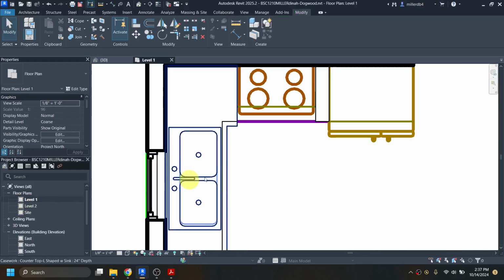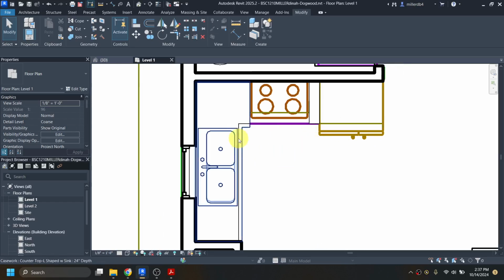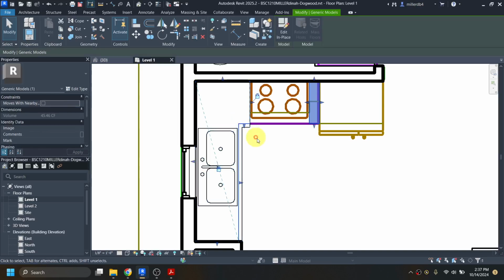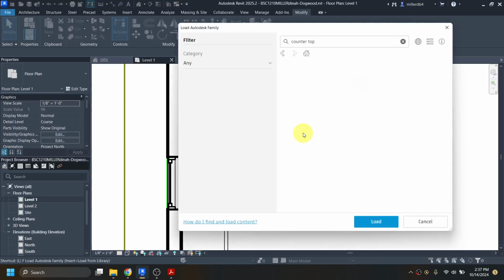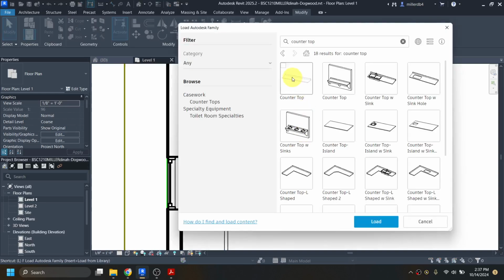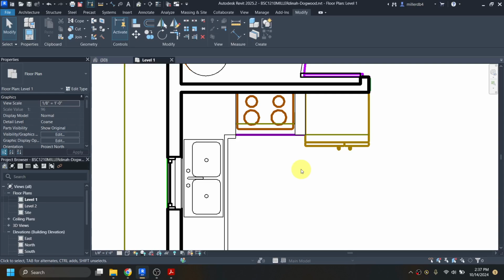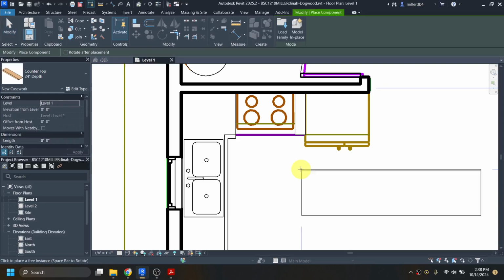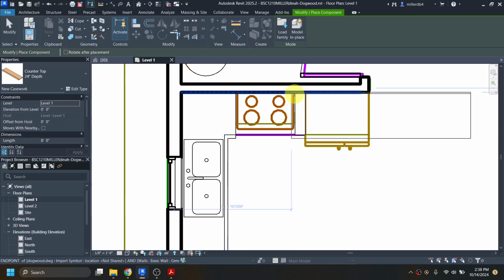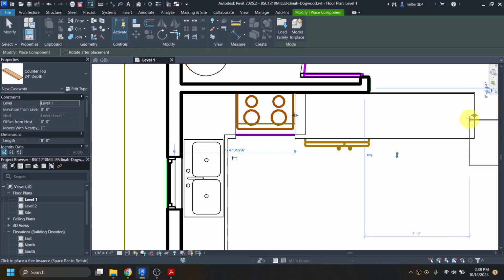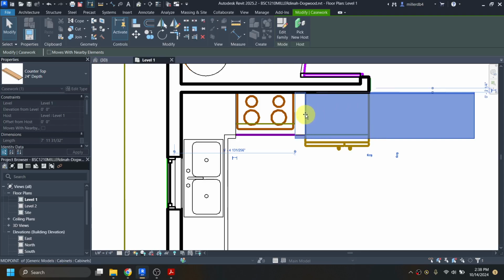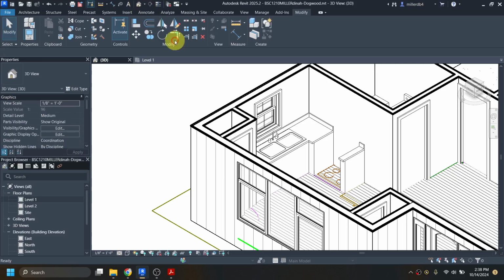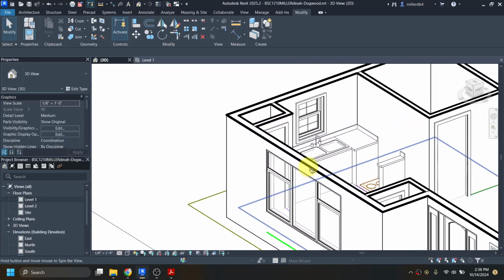Let's go back into my level 1, and I'll just put a little counter over here. So I'm going to use LF to load in a family, and I'm just going to load in just this straight countertop. And then I'm going to use the component tool, which is CM, or in the architecture tab. I'll place it to start, and then hit escape a couple of times, click on it, and then I can drag that countertop in. And that way I can just sort of get my kitchen going a little bit.